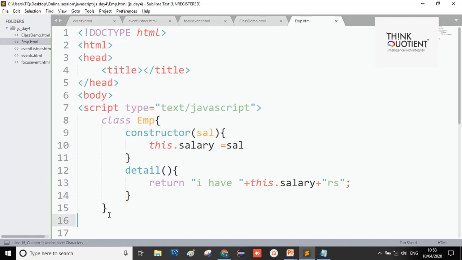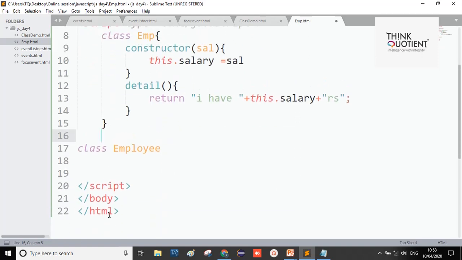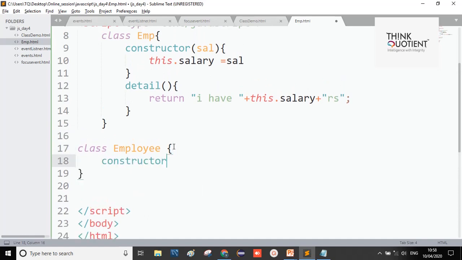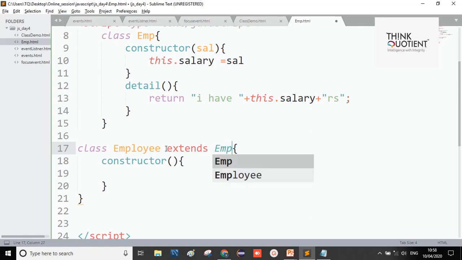So this is my first class, and I'm going to say I have one more class, that is nothing but, let's say, class employee itself. So first we had class emp, and second we have this class employee, right? And in that I'm going to very first have the constructor method, because by default we have to add one method, that is nothing but constructor. Now what I want, this class should extend this emp class. So to extend the class, you have to simply write a keyword extends, and you have to call the class name that you want to be extended.